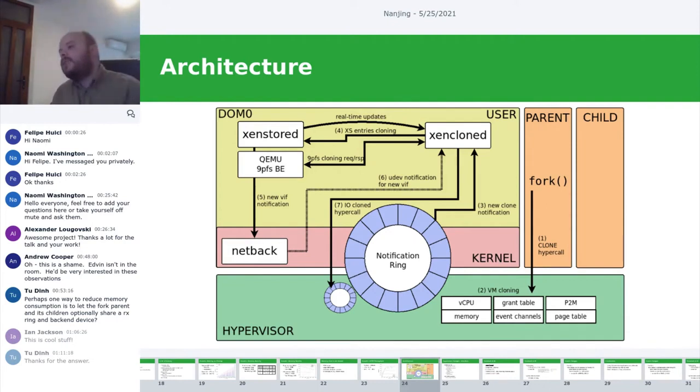Now, regarding the cloning process, the cloning process has two phases. The first one is performed by the hypervisor as soon as the clone hypercall gets invoked by the parent domain. The hypervisor will clone the virtual CPU state, will allocate the memory that is particular for the child domain, as we saw in the categories on the previous slide. And it will clone the grant table, the event channels, it will recreate the P2M mapping, and at the end it will clone the page table of the parent.